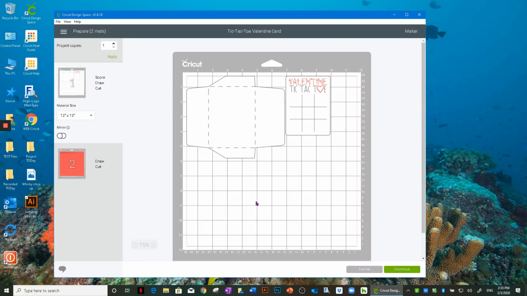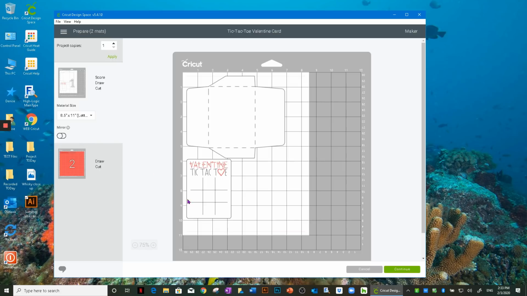So it puts it onto your virtual mats here, and then you can see it's going to let you know that you're going to score, draw, and cut. The only thing you might need to change for this particular project was if the paper that you had on hand was a different size than 12 by 12, then you would select this drop down and say maybe it's letter size of paper, then you would select that, and it would rearrange it so that it would fit your paper. So that's the only thing.